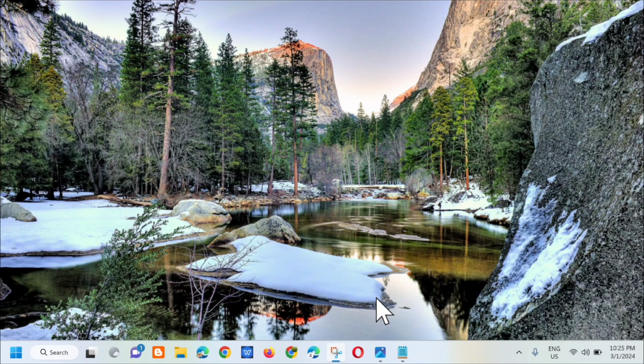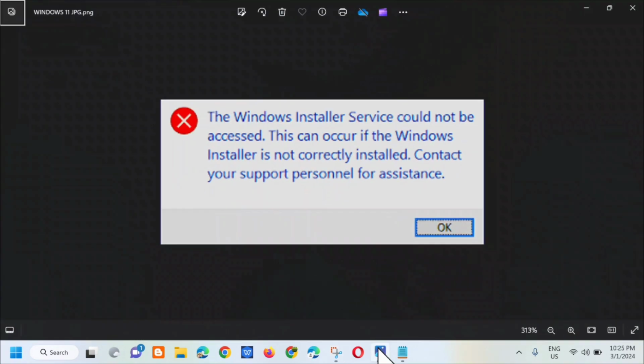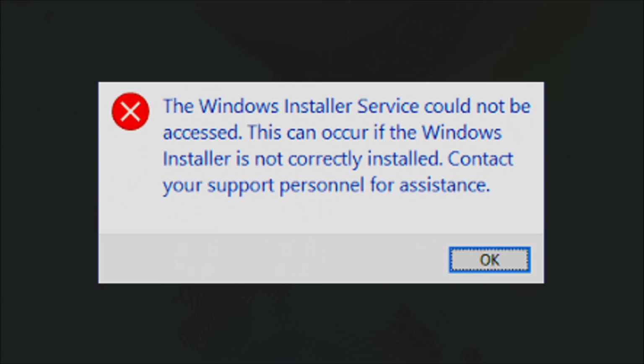And for today's quick tutorial, I'm going to show you guys how to resolve the Windows Installer service could not be accessed. This can occur if the Windows Installer is not correctly installed. Contact your support personnel for assistance. Kung paano ba natin ito fix? And without further ado, let's go ahead.